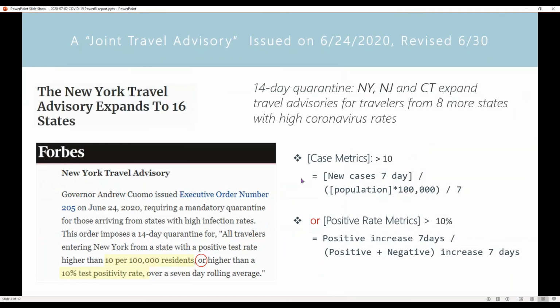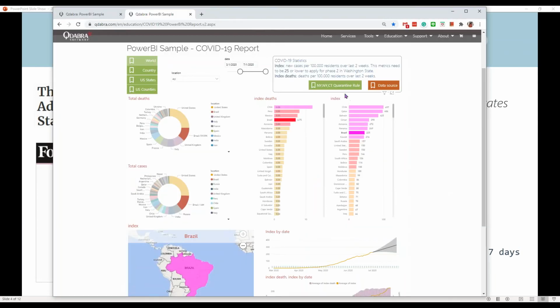The case metric is the new cases in the last 7 days per 100,000 population per day. If this metric is bigger than 10, or, this is an or condition, the positive rate metric is bigger than 10%, which means the increase in positives in the last 7 days divided by both the positive and negative increase in 7 days. So let me go back to see that data.